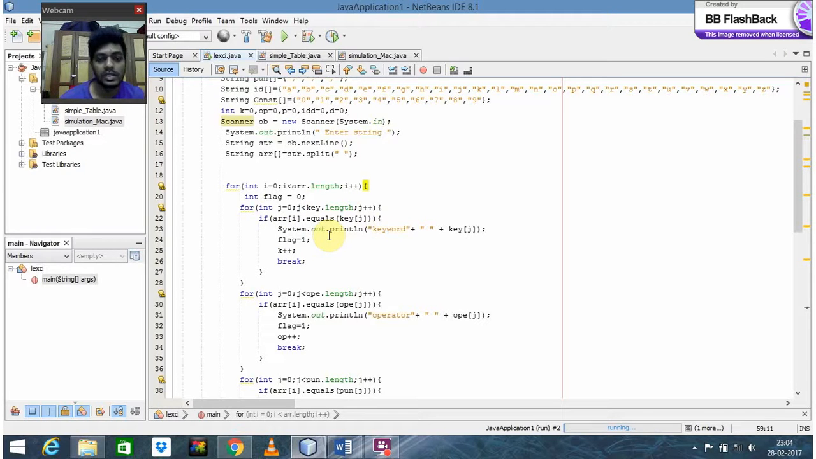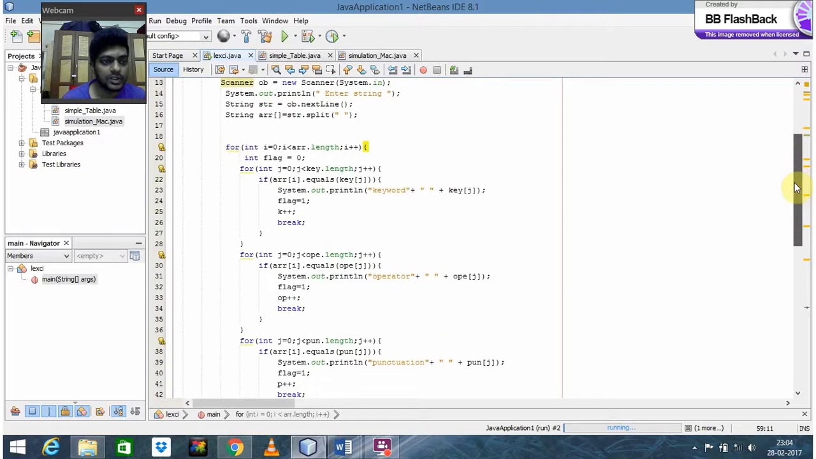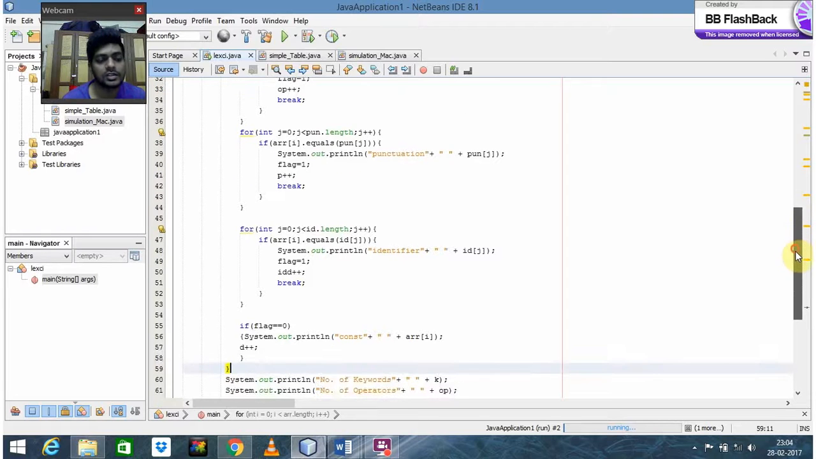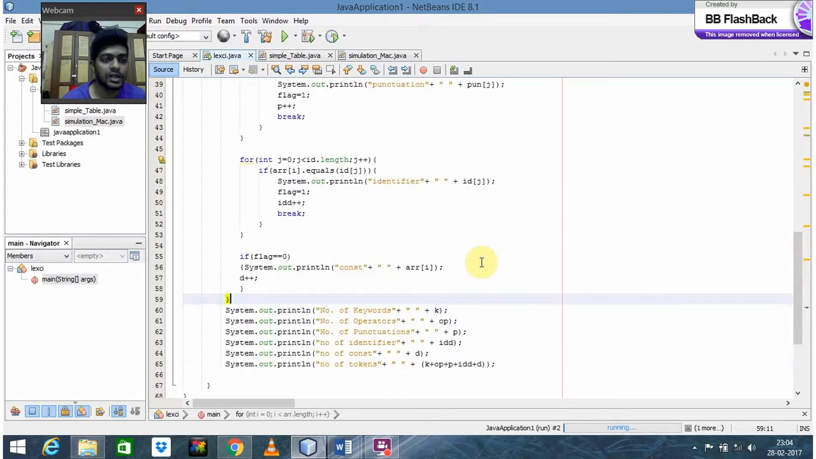is equal to, let's say for the keyword, key[j], it'll check whether it's already initialized in the array before, and if it is, it prints that particular keyword. The same for loop is used to identify operators, punctuations, identifiers, and constants. And in the last part, it will print this if none of the tokens are identified. We'll use if flag is equal to 0, then it'll print that particular concept we've entered.